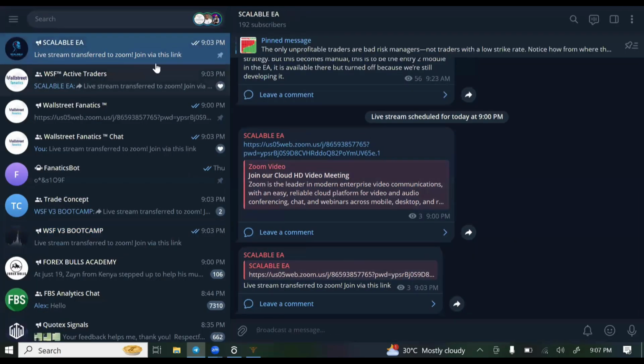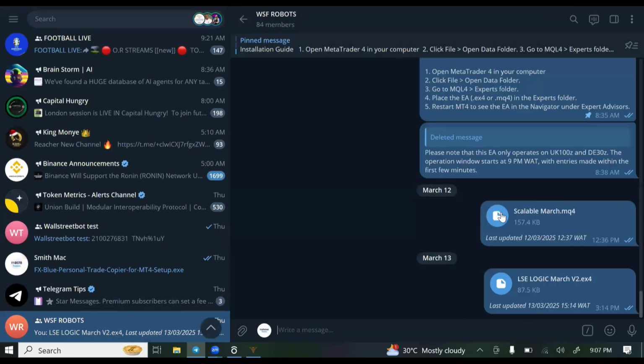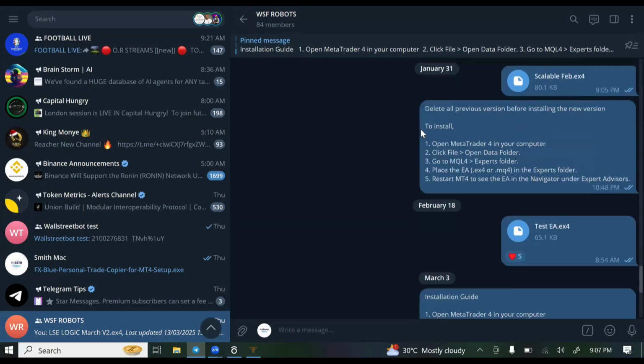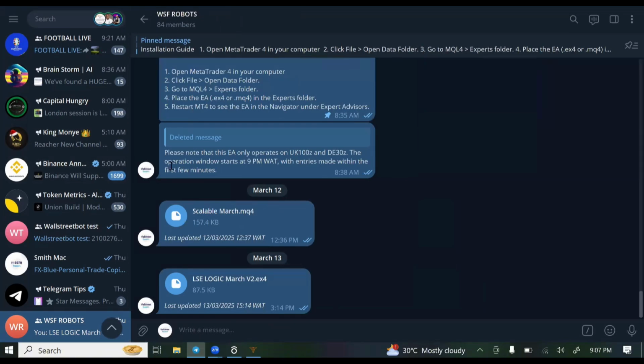If you come to this Scalable group, click on the group description, you will see this link I attached here, which says download EA files. This group is just to organize all the files so that you can easily see which one to download without too much information. So we have this one, the LSE Logic, which is one of our newest EAs. And this one is our first full-on automation. That means it trades by itself, does the analysis by itself, defines the risk. All you have to do is define the risk you want the EA to be taking for you.